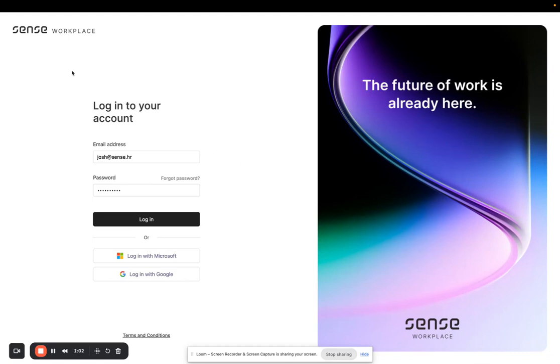Now, one of the first things to mention is it's dead simple to log in. It's just sense.hr, that's the same URL for everybody. To get logged into the actual account, it can be an email and password, and that could be a personal email or a work email.